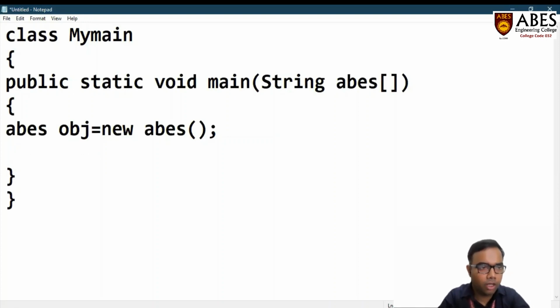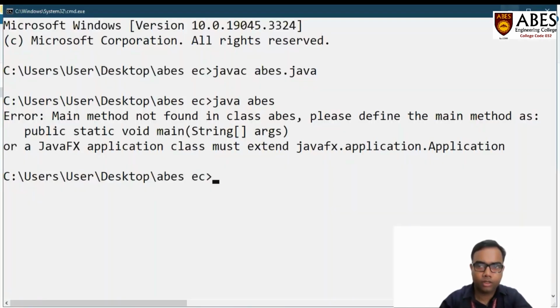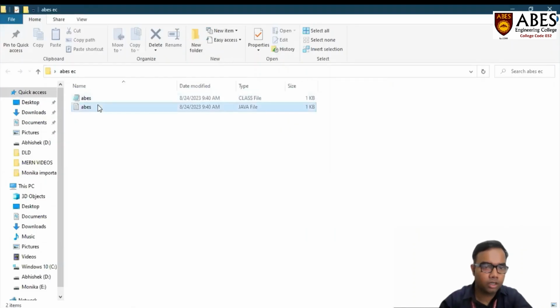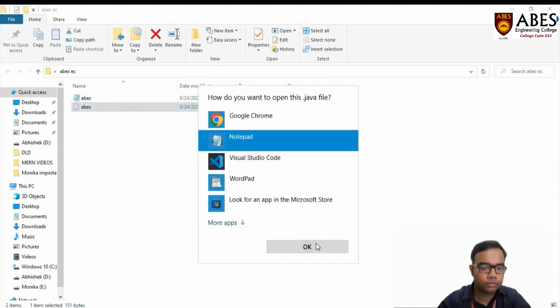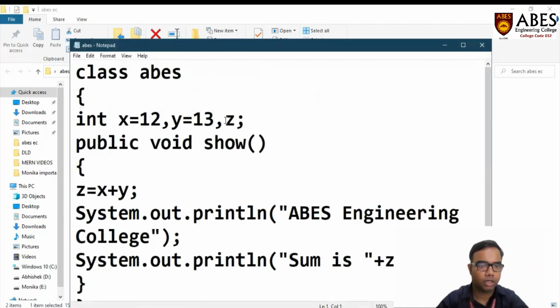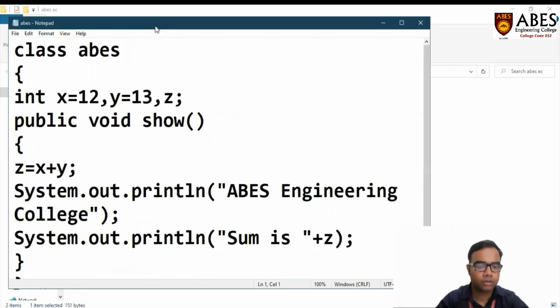Okay. Now we have already created the name of the object as obj, and this object is basically an instance of the class ABES. Now I will show you. Let's see. So here, yeah, you can see. So this is basically the ABES class, and we have already created the instance of this ABES class.